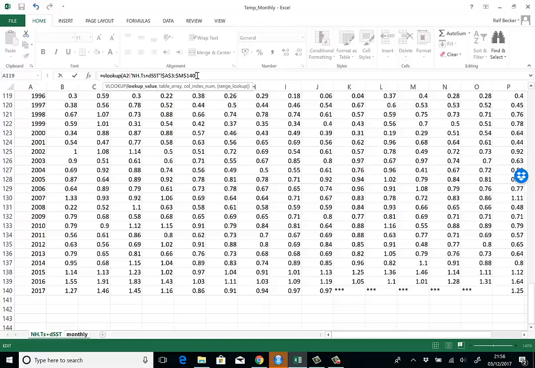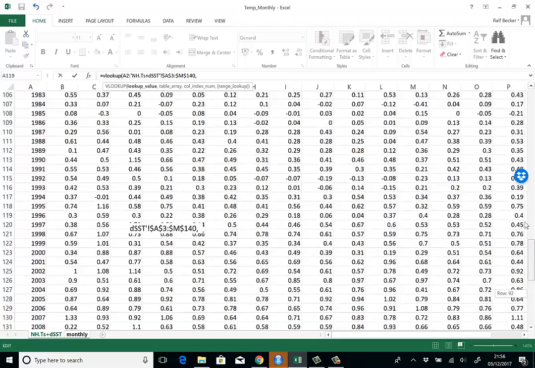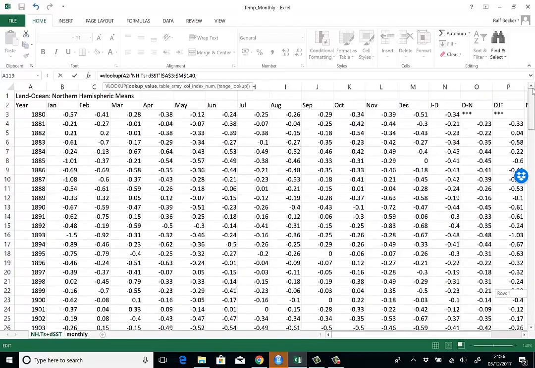So now, from which column do I want the data? Well, since the data are organized with all the data for one month in one column, I want it from the January column, which is the second column. So I say 2 here, and then false because I want exact matches. So when I press enter, I should find in my monthly spreadsheet the value of negative 0.57.